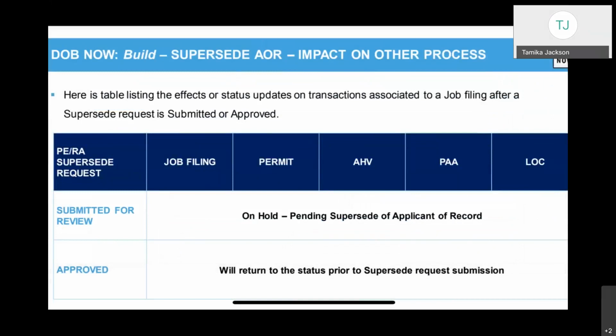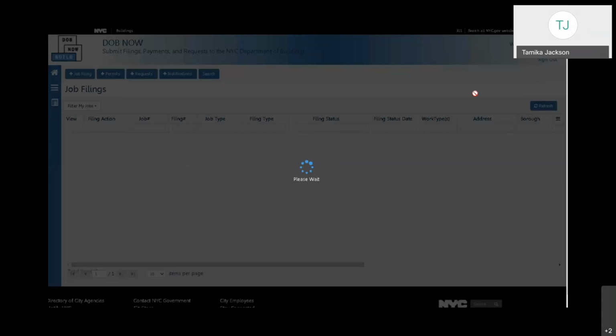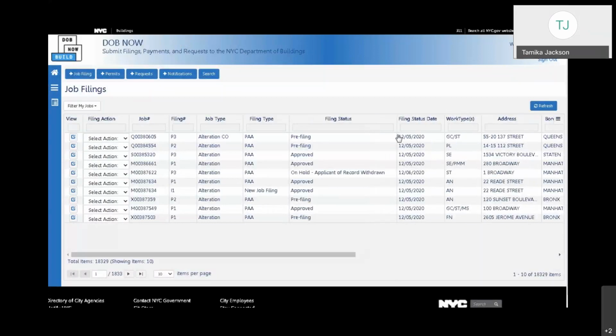Now, on the request itself, other than the status bar, you can check from the request highlights the status of the job filing. Here you can see it reverts to permit entire, that hold comes off. And the request status, again, at the bottom, you could see it says Supersede Applicant of Record Approved. Now let's see what that looks like out on the dashboard. So from the job filing dashboard, you would see, again, it reverted to permit entire.